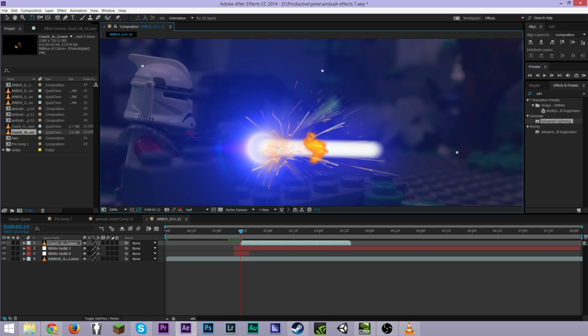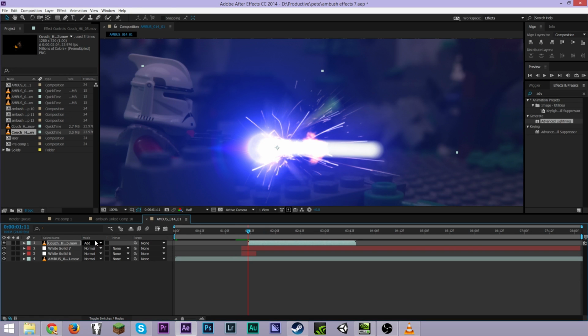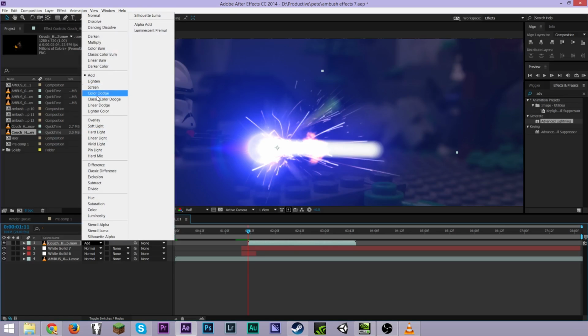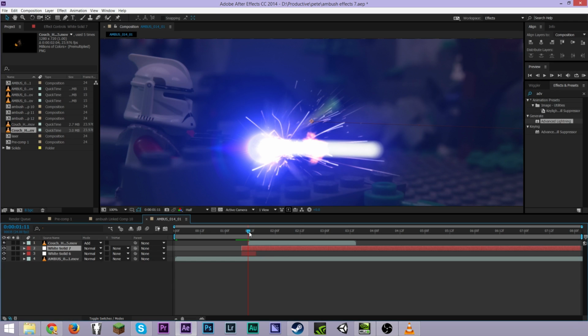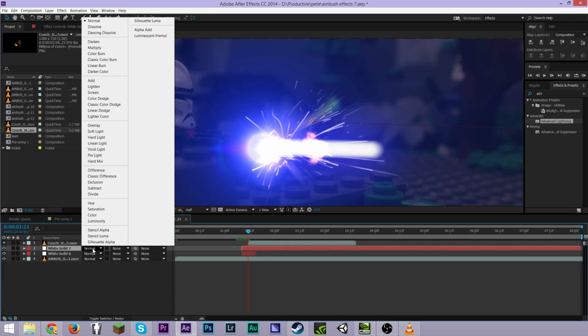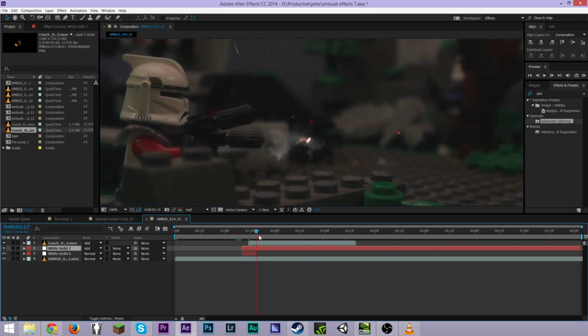So I rotated that, I moved it in place, I made sure it was starting at the point where this is brightest, and then we're going to go into blend modes, and we're going to set the blend mode to either add, which looks kind of cool, or screen is another one. You can just sort of play around with these. I'm going to do add this time, and then I'm also going to select the laser and change that to add. And you can see how it all sort of blends together.